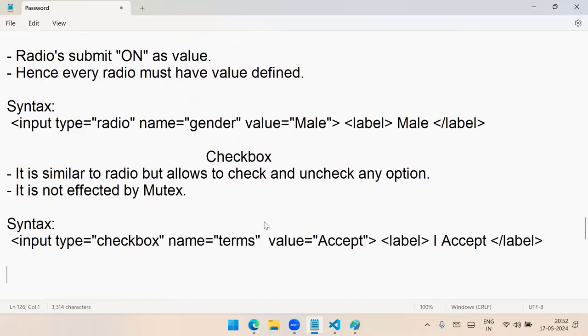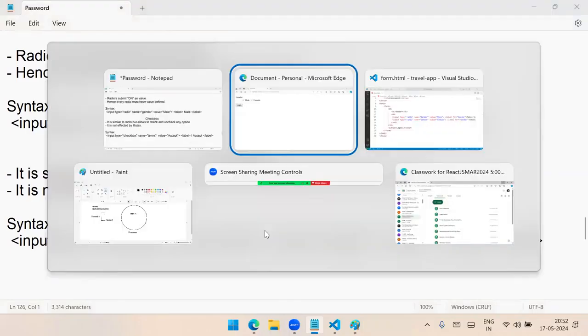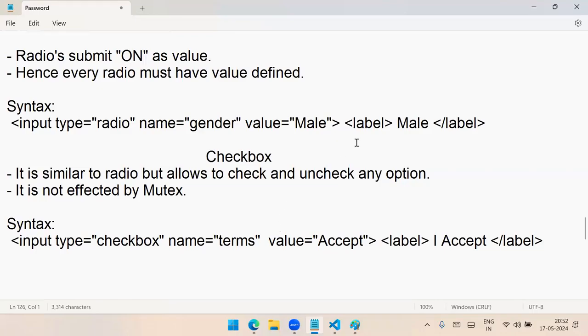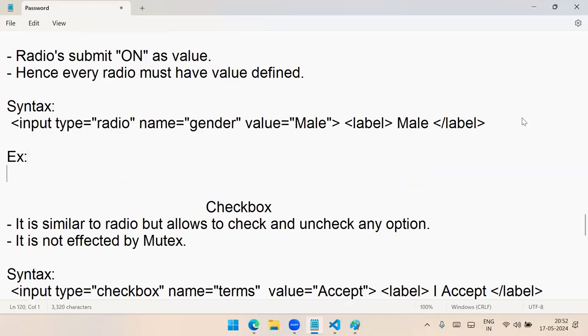Even if you give same name for multiple checkboxes, all can be selected. It will not be affected by mutex mechanism. You can choose one or more than one. You can select or you can deselect. So for example, suppose I will copy this one. For radios, I will copy that program.